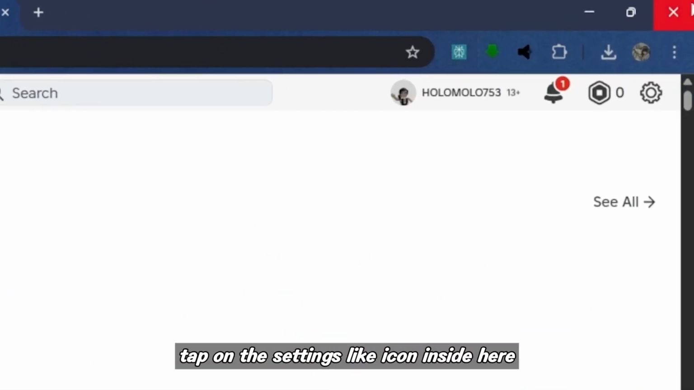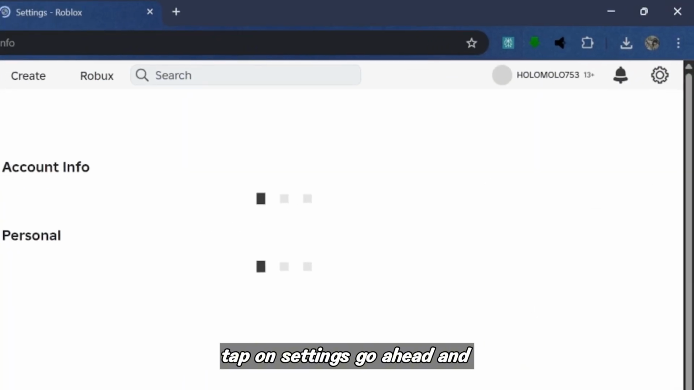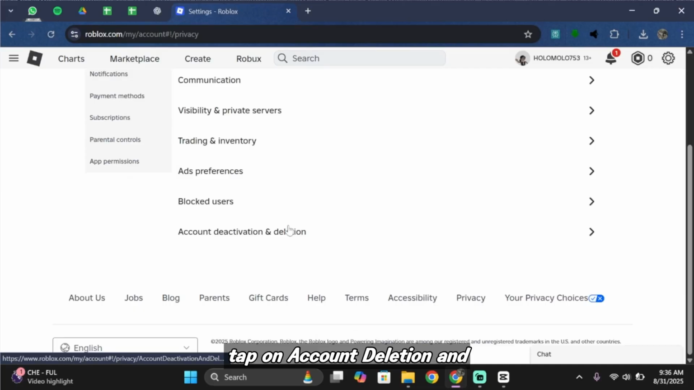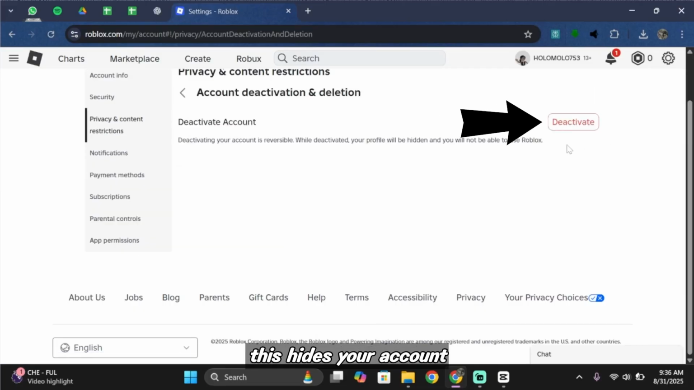Once logged in, tap on the settings icon. Inside here, tap on settings. Go ahead and select privacy and content. Tap on account deletion and deactivation and select deactivate. This hides your account so you can't use it, but you can always log back in later to reactivate.